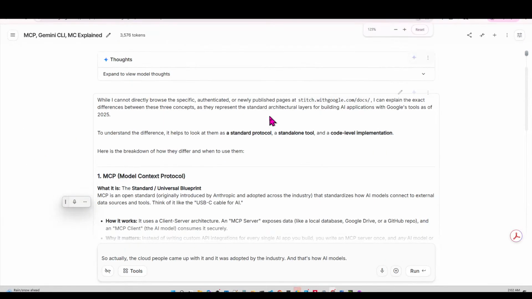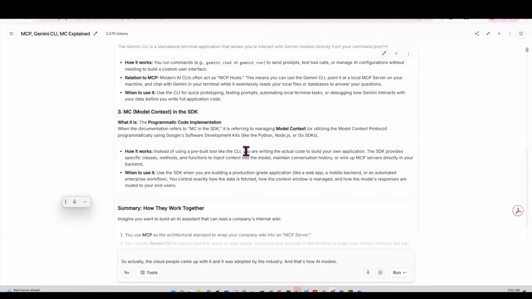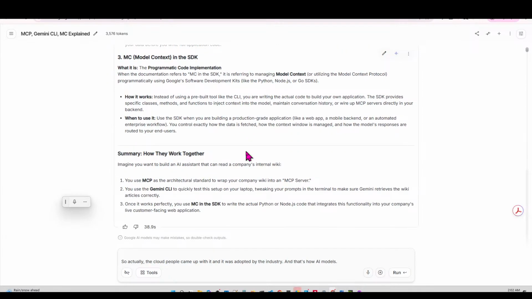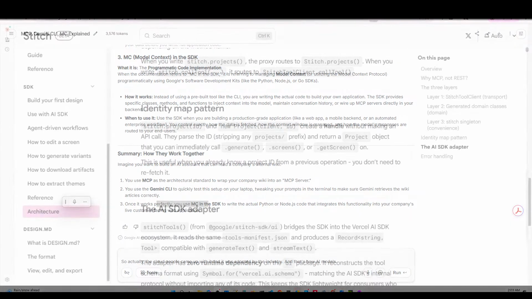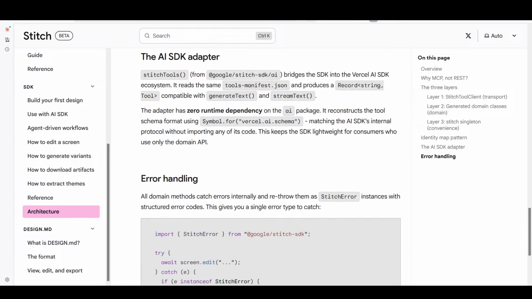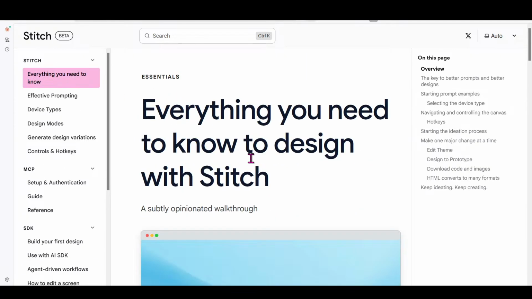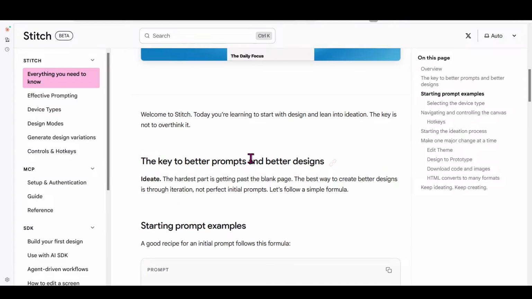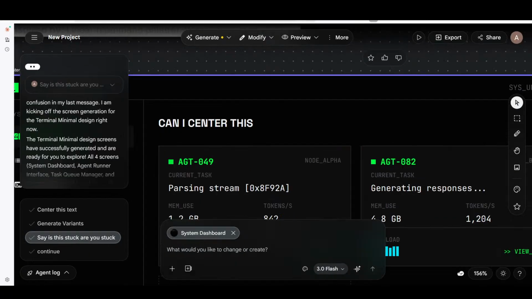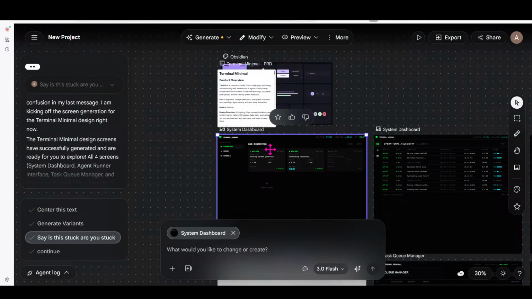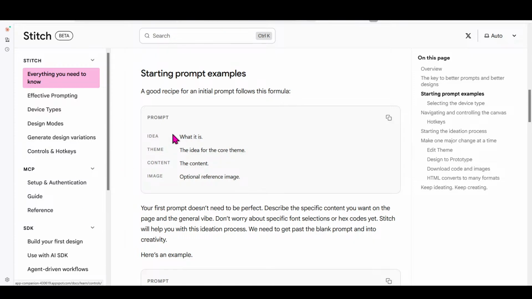Okay, now what is... it has not been able to read the URL, so it's all right. Let me go back to here. So really, this is all Google Stitch. And in summary, we have the UI like that, and we have the command line interface that we can use for it.